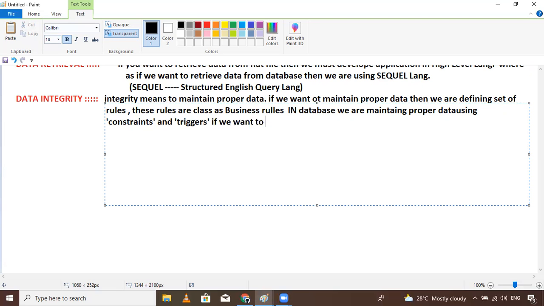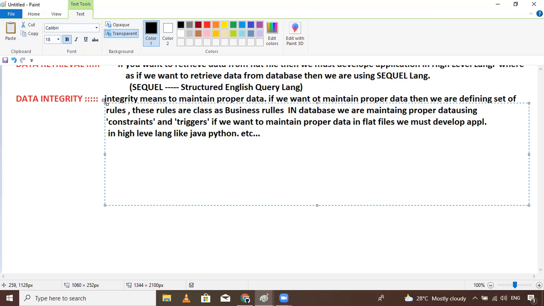If we want to maintain proper data in flat files, we must develop an application in a high level language like Java, Python, or any other. This is the total point of integrity.